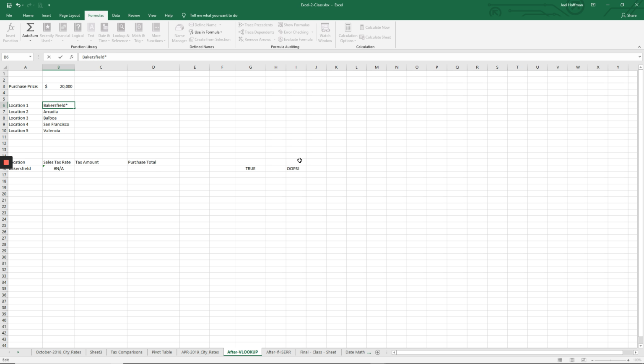The value, or pardon me, not Bakersfield with an asterisk, my bad. It's going to be this value, this tax rate. So let's see what happens if I hit enter. Sure enough, that's the tax rate. So as we look at this formula we just created, remember what we asked Excel.